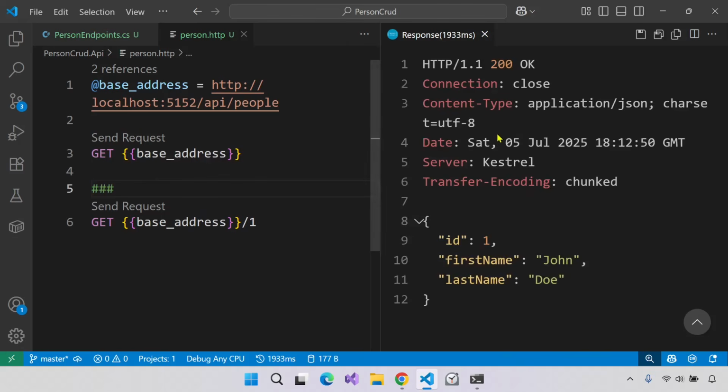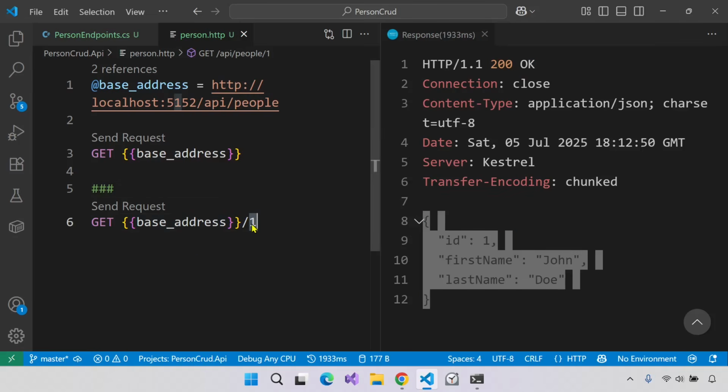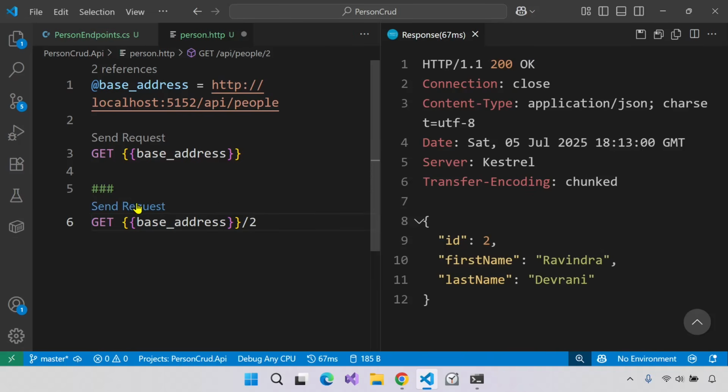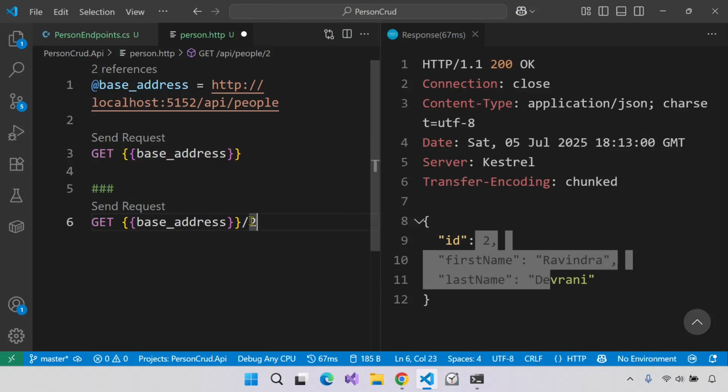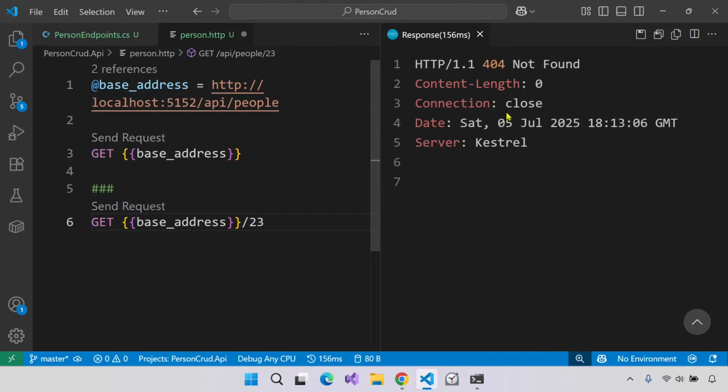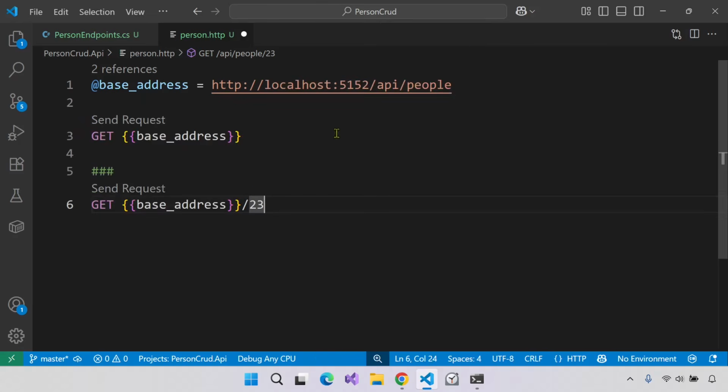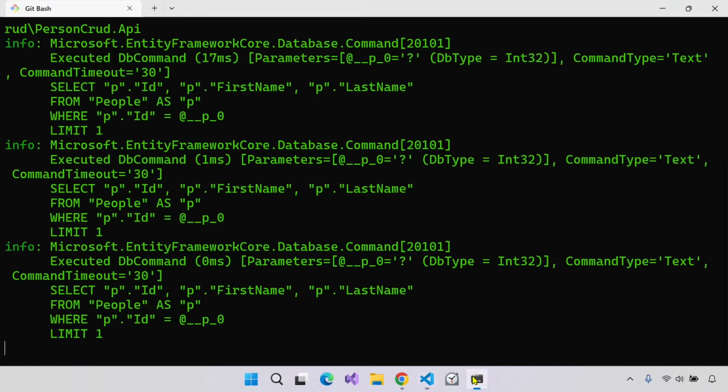Let's click on this, and you can see we have 200 OK, and this record. If I type 2 here, then you will see this one. If I type 3, or 23, whatever it is, then you will see 404 Not Found. So this is working like a charm. We are good so far, and it has translated it to this SQL statement: select this from people where p.id equals this and limit 1.